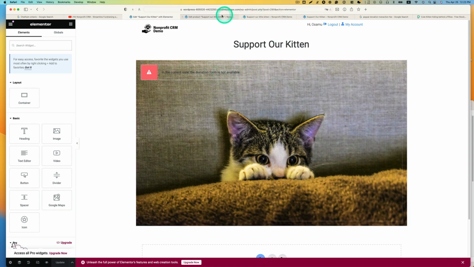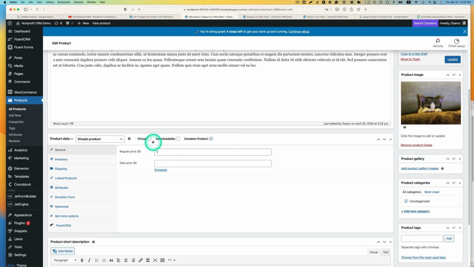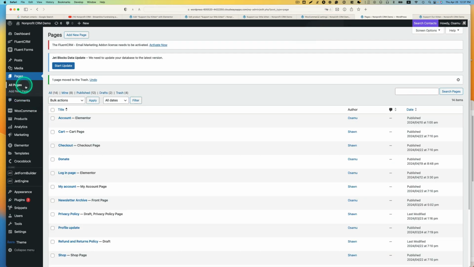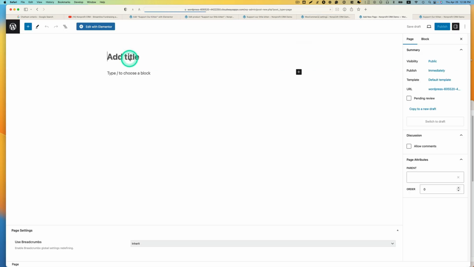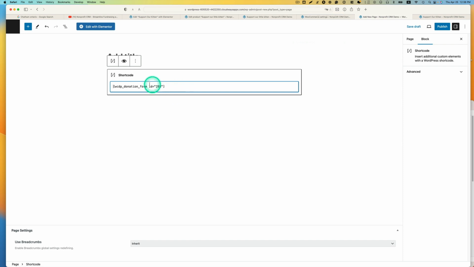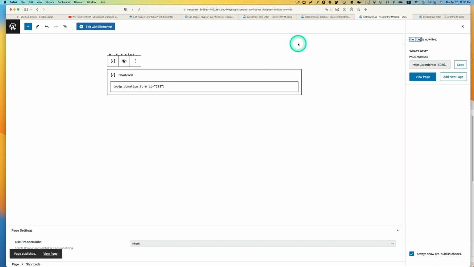So let's troubleshoot here. I don't think the virtual setting really matters, but I think the setting that hides shipping might. Let's try to use the block editor instead. Add a new page, paste that donation form shortcode, hit publish, and then view the page.